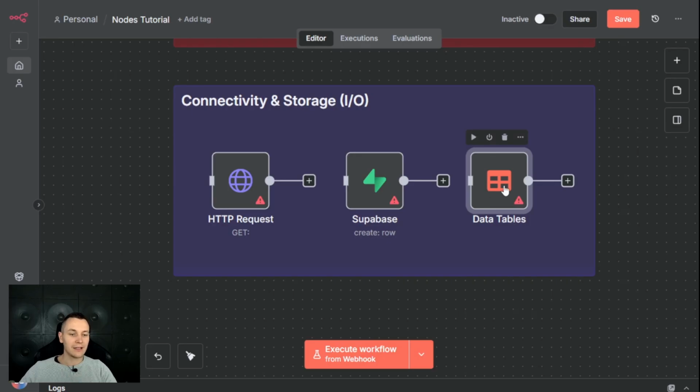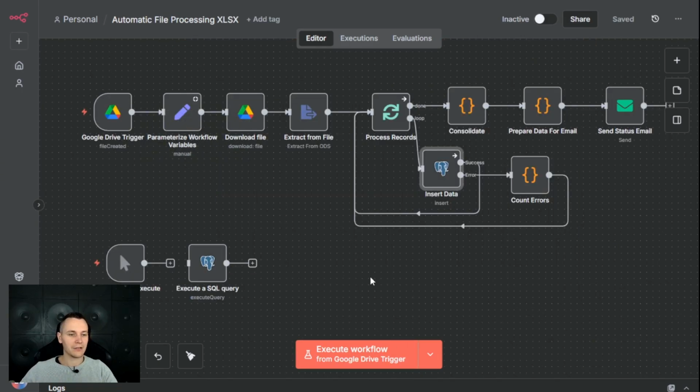We have the data tables, which is the native storage solution for information. And those are perfect if you just want to store some information inside your workflow and you want to avoid the configuration of an actual database. And if we look at one of my existing automations, I could have probably used data tables here because I was only trying to store very basic information that didn't have to be exposed to any external systems. So in this case, the data table would make perfect sense.